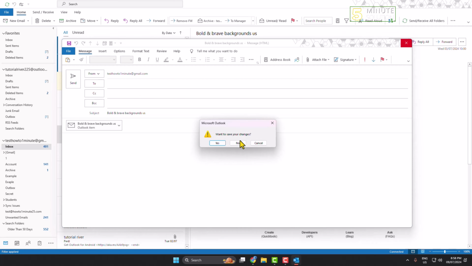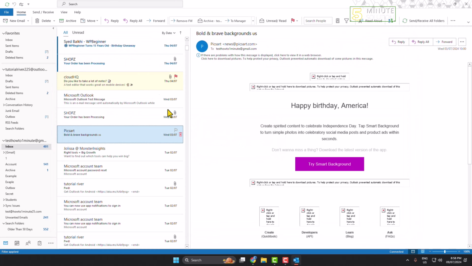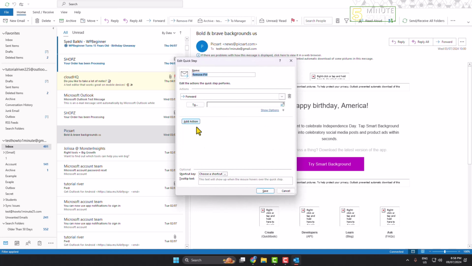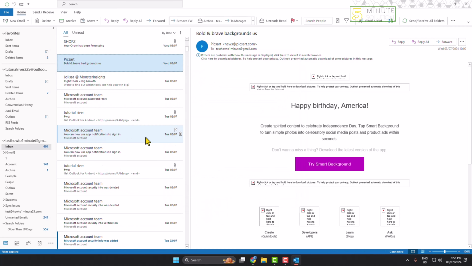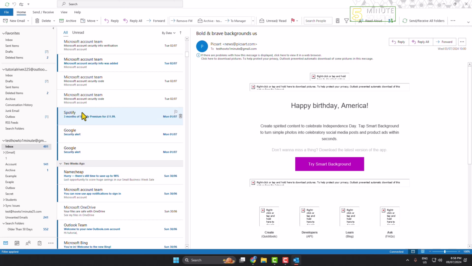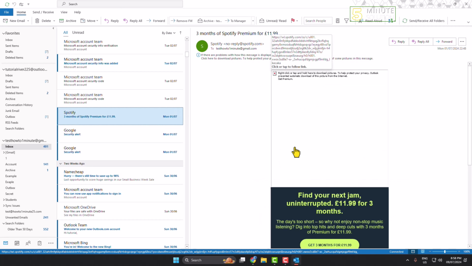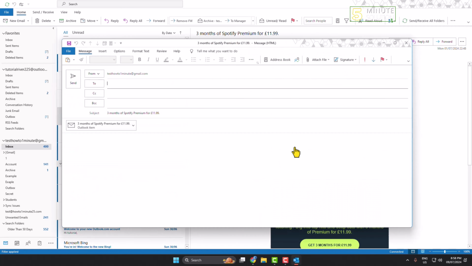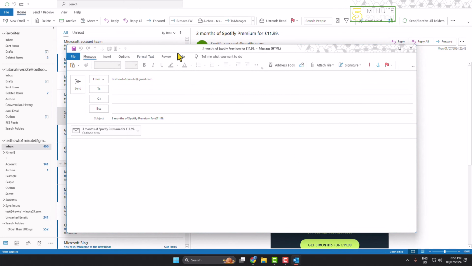And now if you want to add a shortcut for this quick step, right click on the quick step, click on Edit, and here click on Shortcut key and you can select a shortcut from here. I'm selecting Ctrl Shift 1 and clicking on Save. From now on, to forward a mail, open the mail and press Ctrl Shift 1, or the shortcut you just created, and the email forwarding window will open.